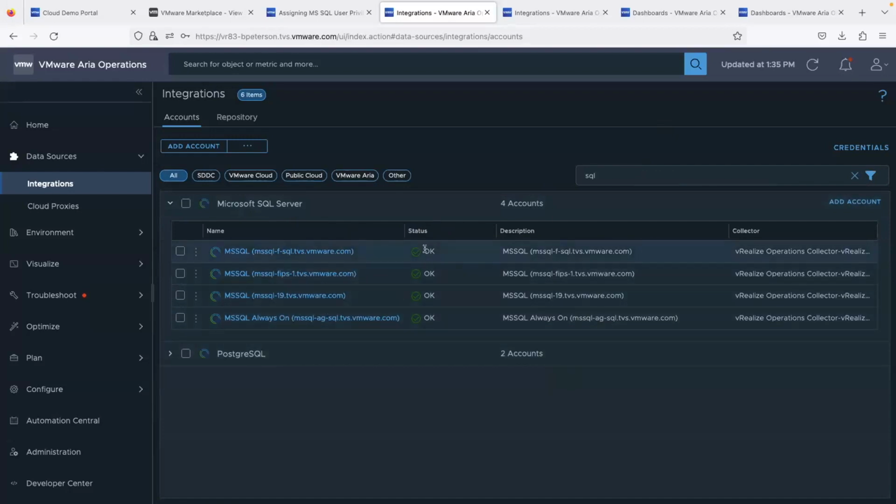Now, you will notice that there's a status that says okay. A question that I often get when I'm walking people through this is they'll add it and then it will say error or waiting or something like that.